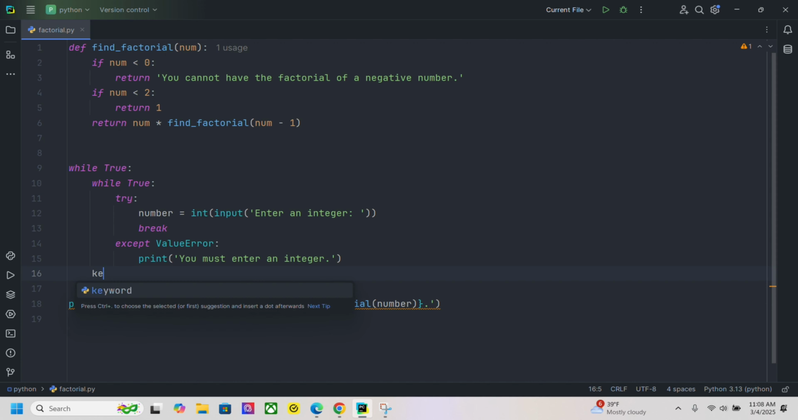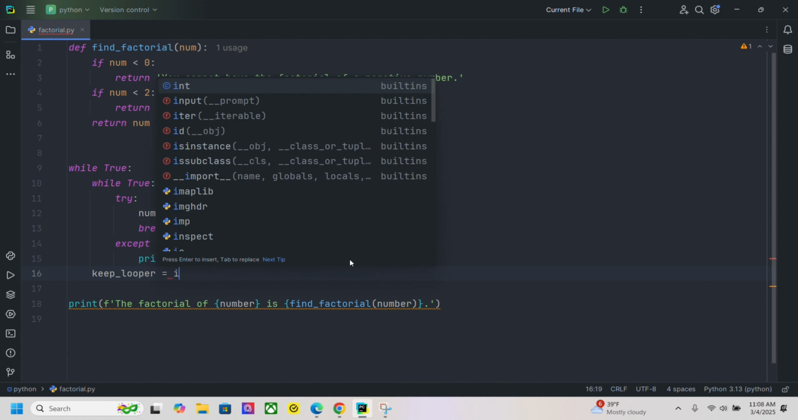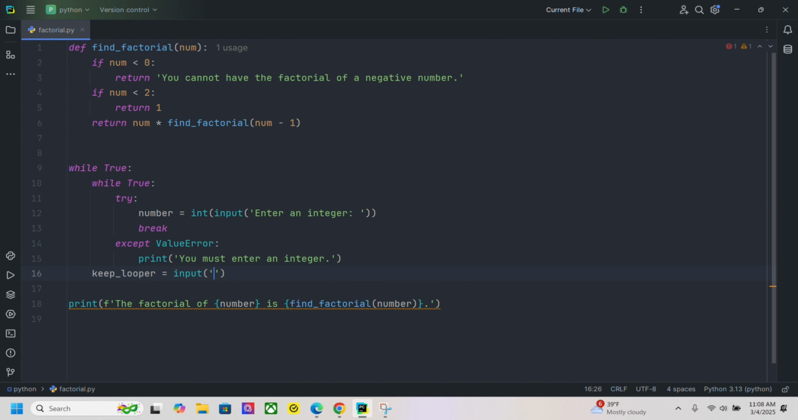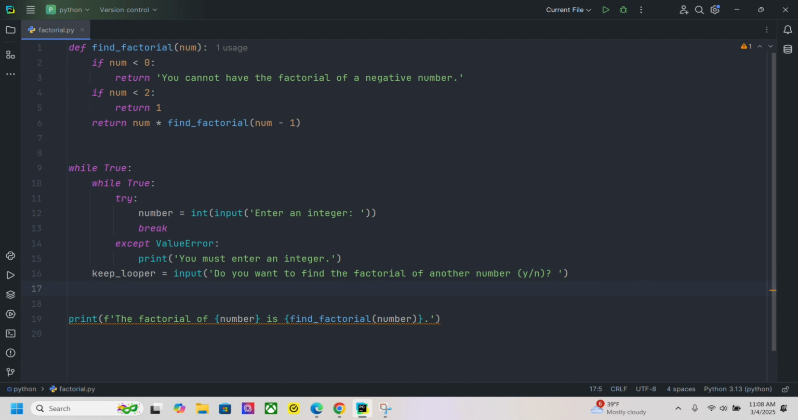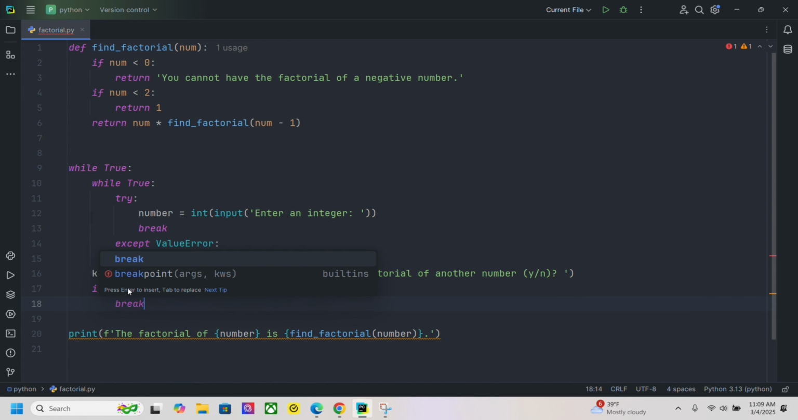something like keep looping equals input. Do you want to find the factorial of another number? And we'll say y/n, okay? And if, it should be keep looping. If keep looping, let's say it does not equal y, we will break out of this one, okay? That should work. Let's try it.